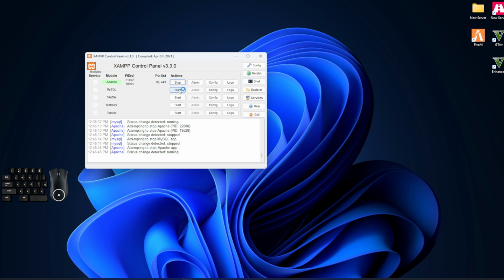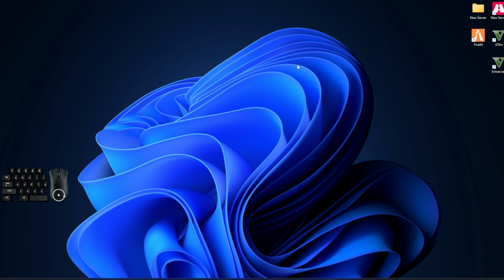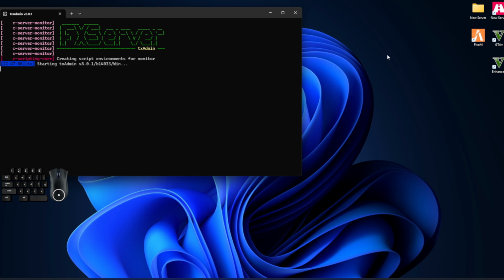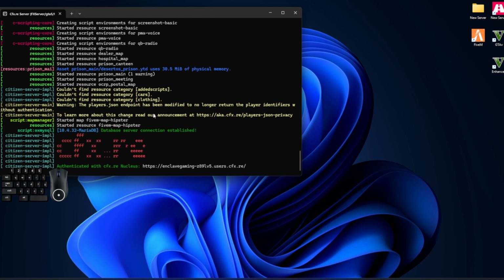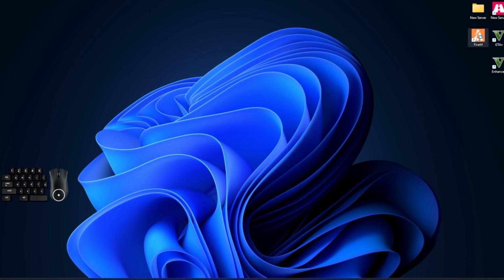I'm just waiting for that to finish loading. Start MySQL. And then we're going to close this up. We're going to start our server up. There we go. We're going to minimize this, and then we're going to open up Fivem.